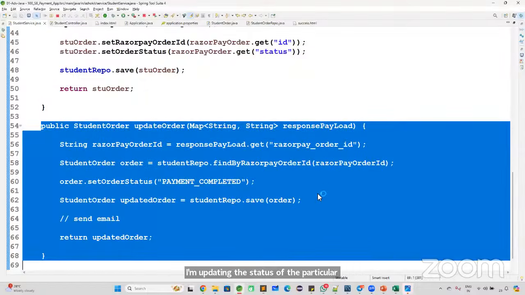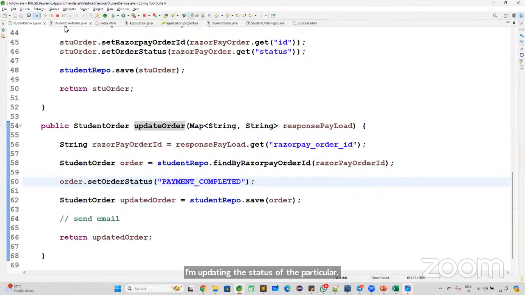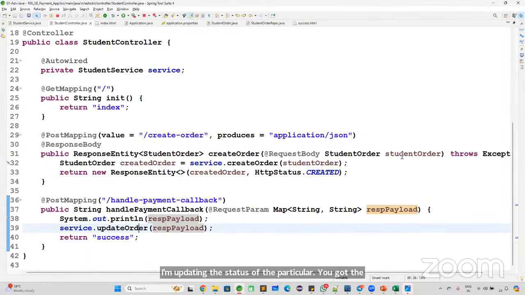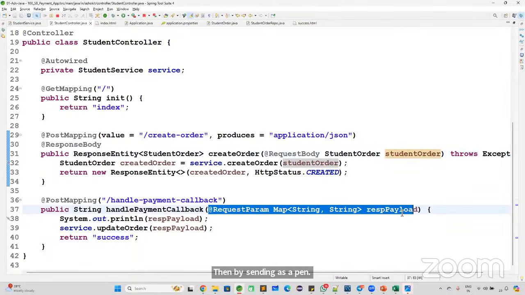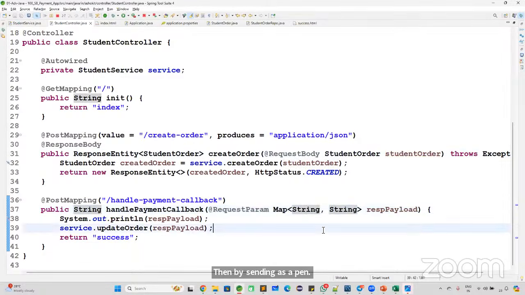Ravi Varma, you got the concept. How the order ID is coming back. Razorpay is sending it as a payload. The payload I'm taking as a method parameter in the form of a map, key and value.